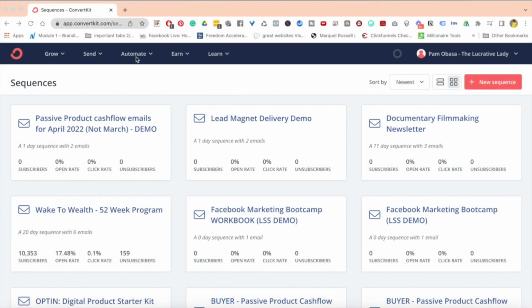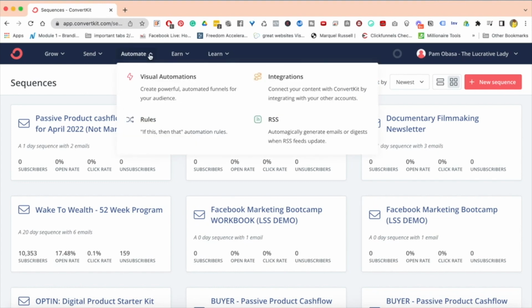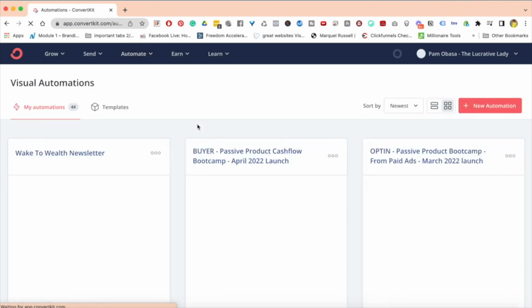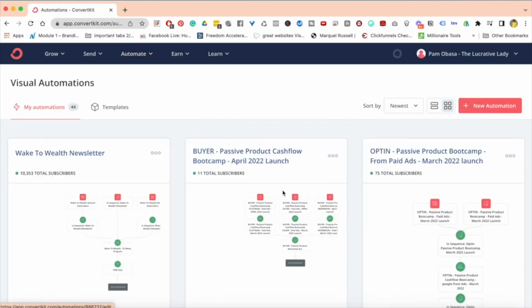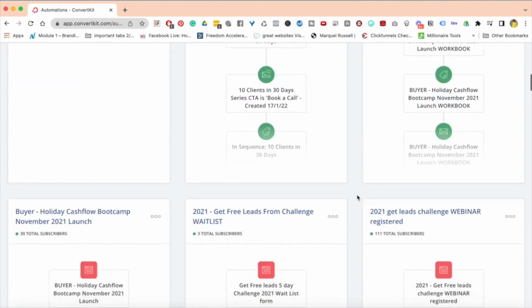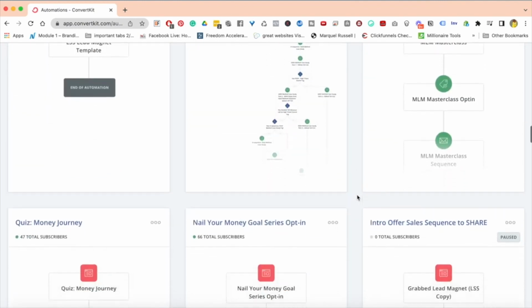So you go over here to Automate, and when you hit the dropdown, you're going to see lots of different options. We need the one that says Visual Automations. Once you get into Visual Automations, you can see over here that I already have a lot of visual automations running the various parts of my business.